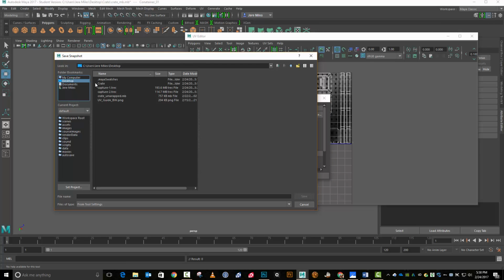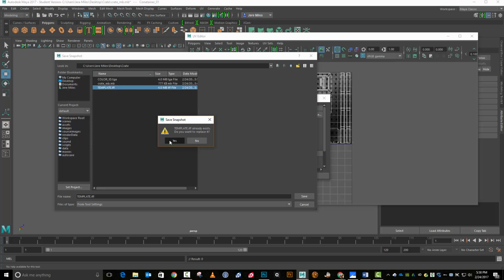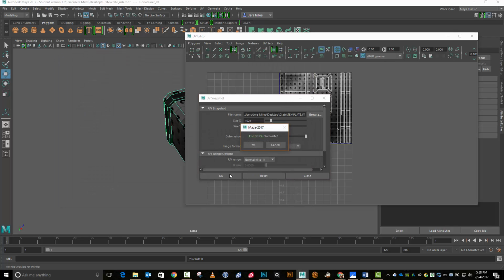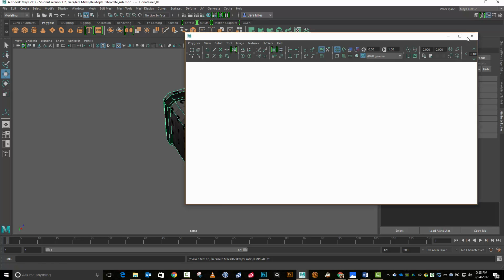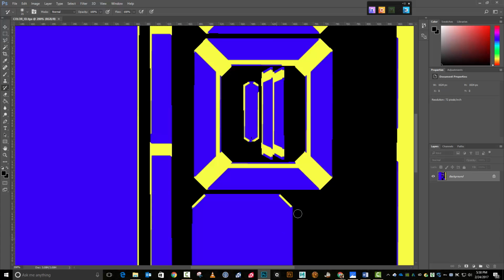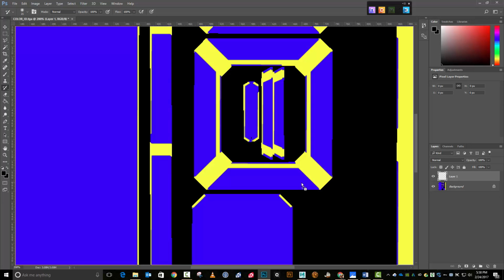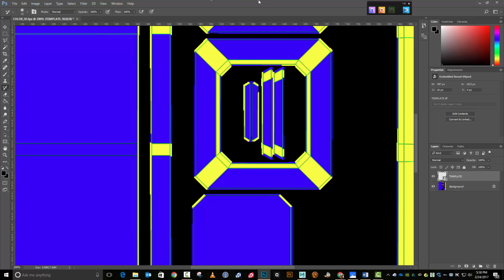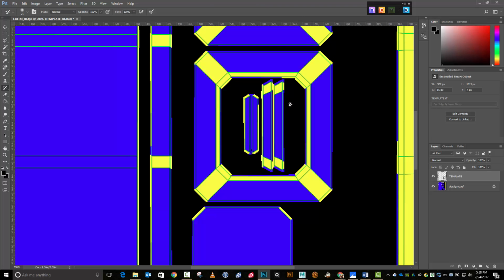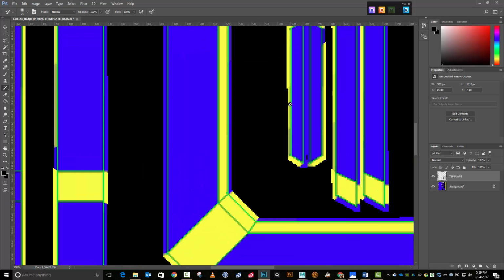Let's go to our desktop, create, and I'm going to call it template, save. Yes, I want to replace it. Everything's fine. Let's do an OK. Okay. Let's close that. All right, so let's double check our layout here. Okay, so here's what I'm looking at here. Let me zoom in here. So go back here. I would prefer this yellow to be a little bit straighter.